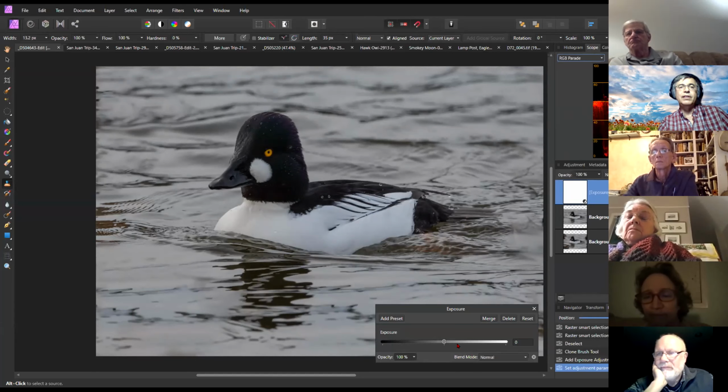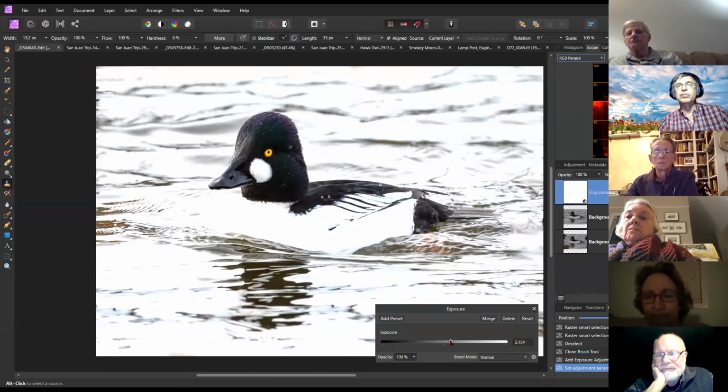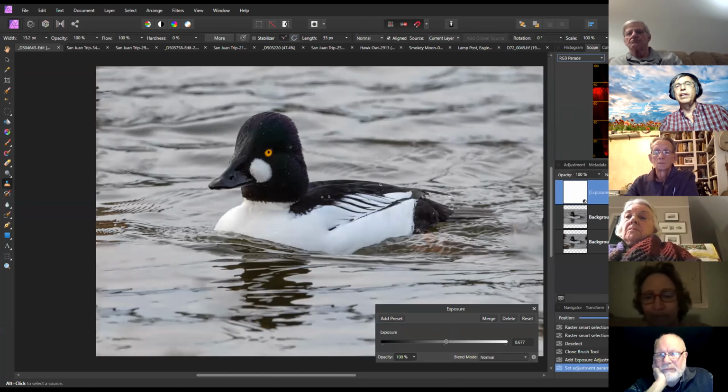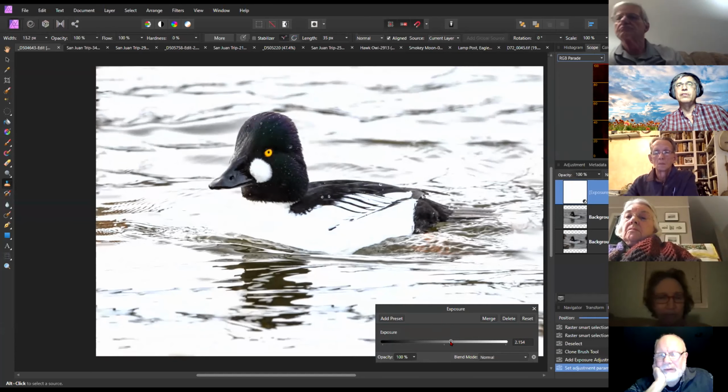If I again adjust the exposure, you can see when it clips. It goes white, or red, green, blue on top. So you can see it's clipped there.